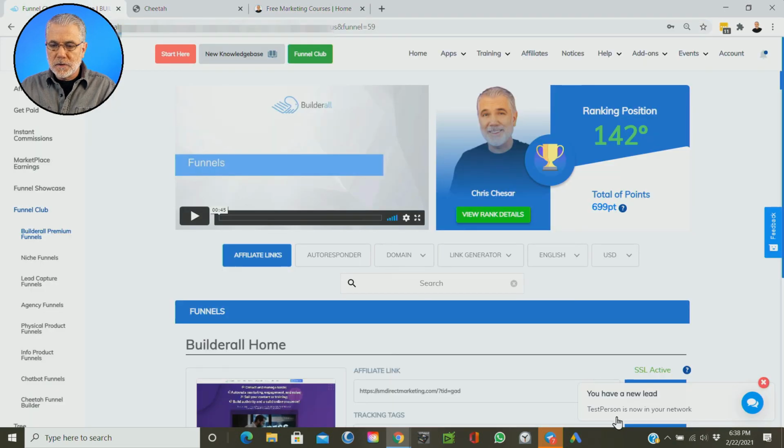And there you have it. You can see right down here, you have a new lead. Test person is now in your network. This is great. So when this prospect or this free lead decides to upgrade after they've watched some of the courses that the Magnificent Five offered them, I'm going to get 100% commission from their first month and then 30% commission for life of every single month that they renew inside Builderall for years to come. So that's pretty cool, guys.